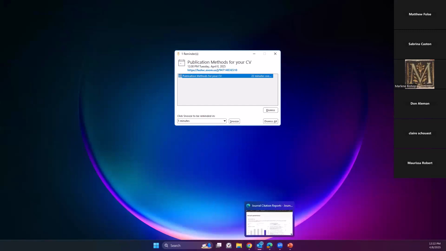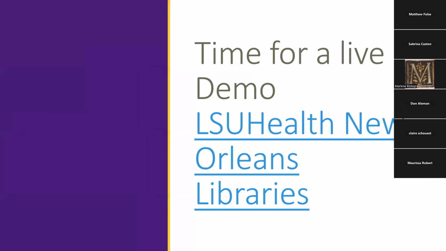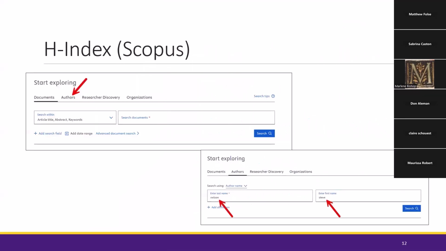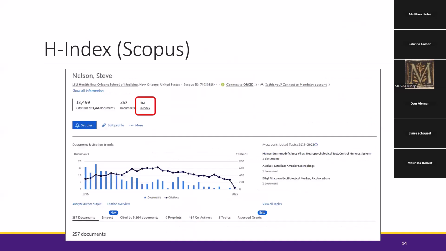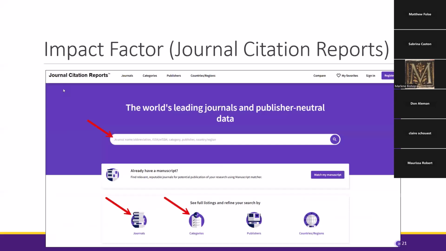Let's go back here to our demo. Okay, so now we're back in the presentation in the slide deck. I put in these slides that show where to click for the H-index and the journal impact factors, so you can find this information if you want it later.